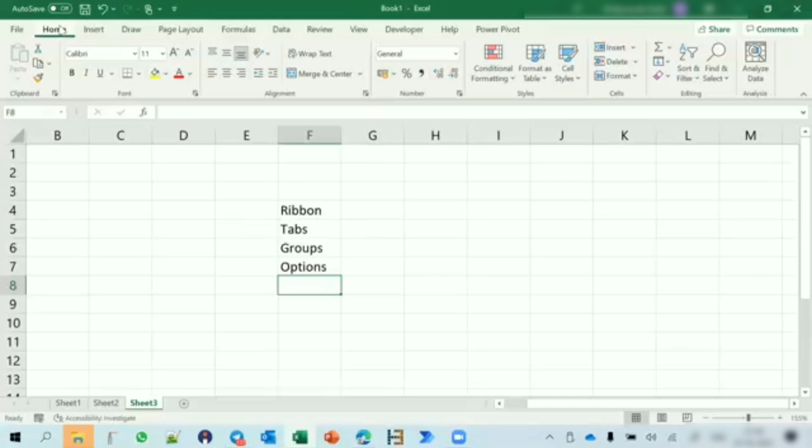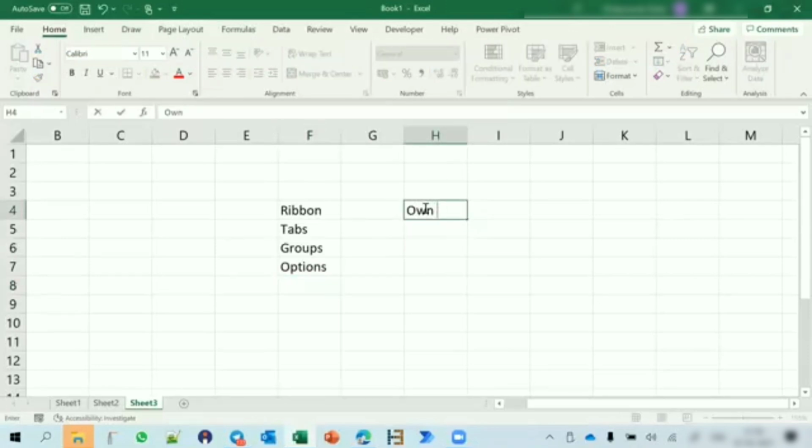मुझे क्या करना है, I wanted to create my own tab. मैं अपना tab बनाना चाहता हूँ, own tab. And I wanted to keep all those options in my tab that I generally use. तो काफी टाइम सेव हो जाएगा. I don't have to navigate to different tabs. मैं सिर्फ अपने tab में जाऊंगा and I'll just click on that option.